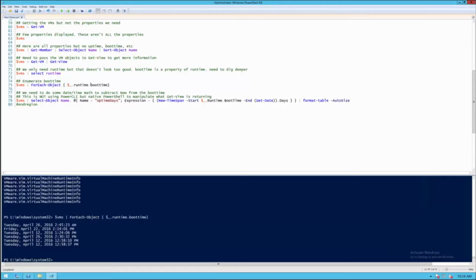Now, to do that, right now I have boot time. I don't have an uptime variable or an uptime property, for example. So to do that, I can use PowerShell's Select-Object. It's called calculated properties. So Select-Object just shows me specific properties that I want to see. So you see I have a Select-Object here. I want to see the name of the VM.